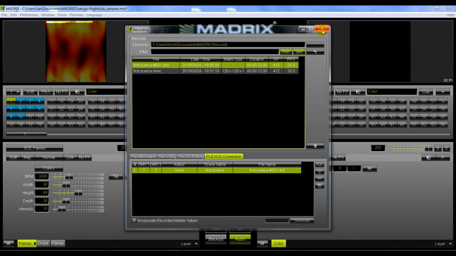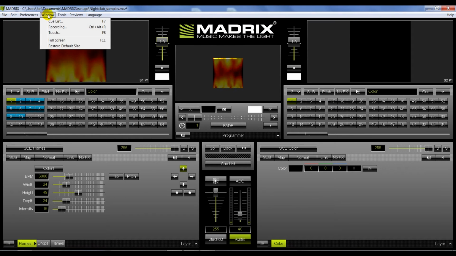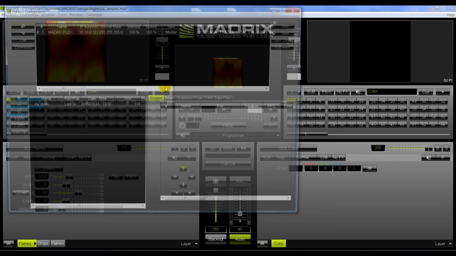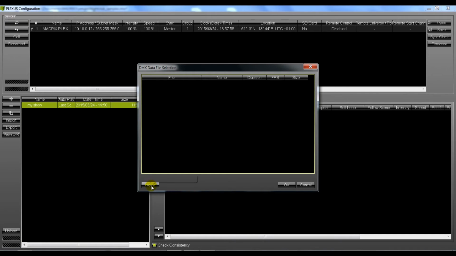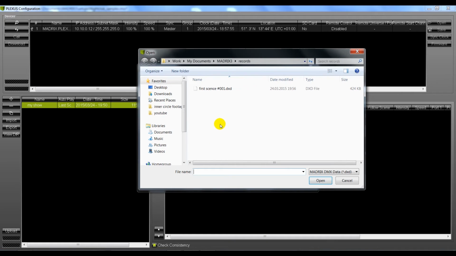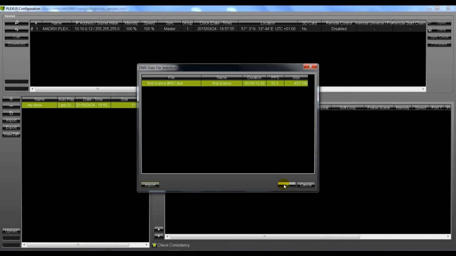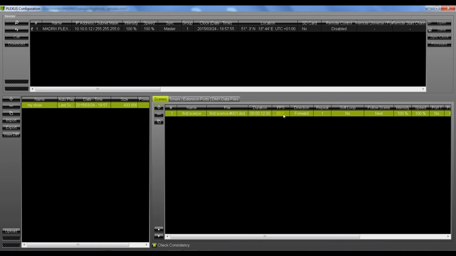So we can put this in our show. I close this window and go back to Windows, or for example Tools, Plexus Configuration, and then I must select my show and click again on this plus sign and click on import. And now you can see we have a DXD file that we already created. Now I must click on open and also OK. And then everything is in there. You can also see the duration, the frames per second, and all other status and properties of this scene.